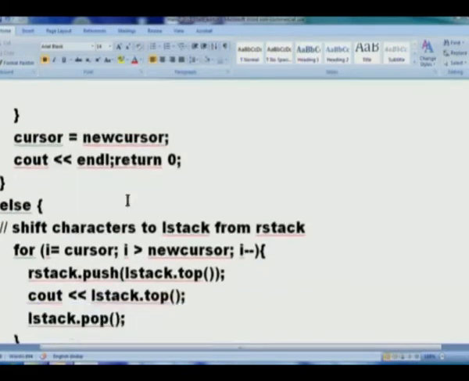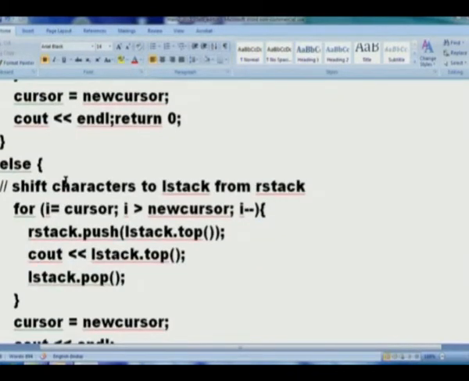If this is not so, else you have to shift characters from L stack to R stack. No, sorry, what is it? It's the other way around, right?